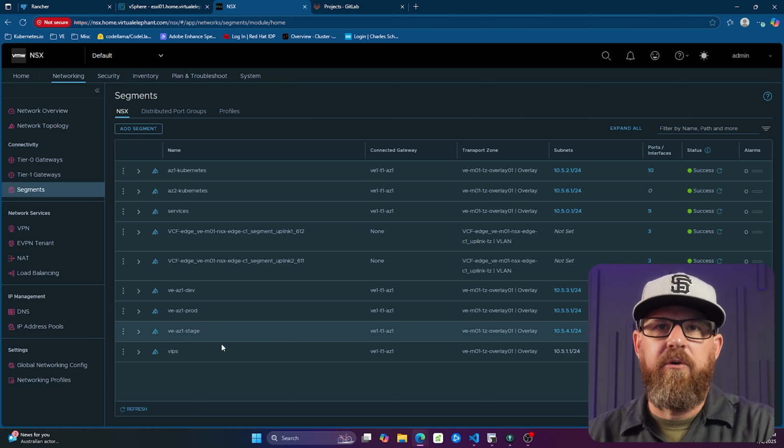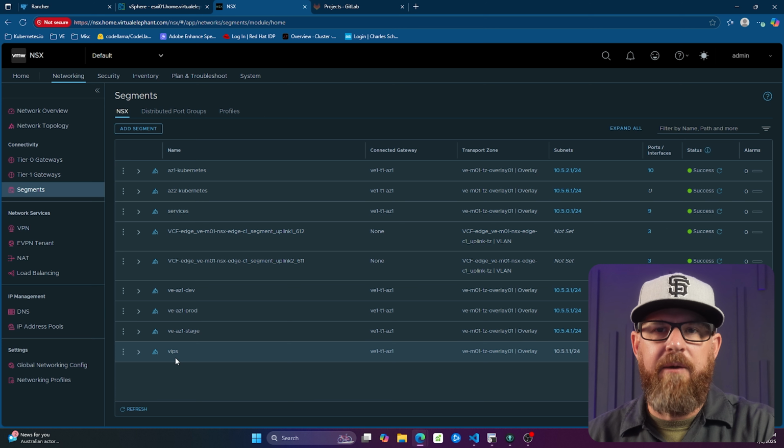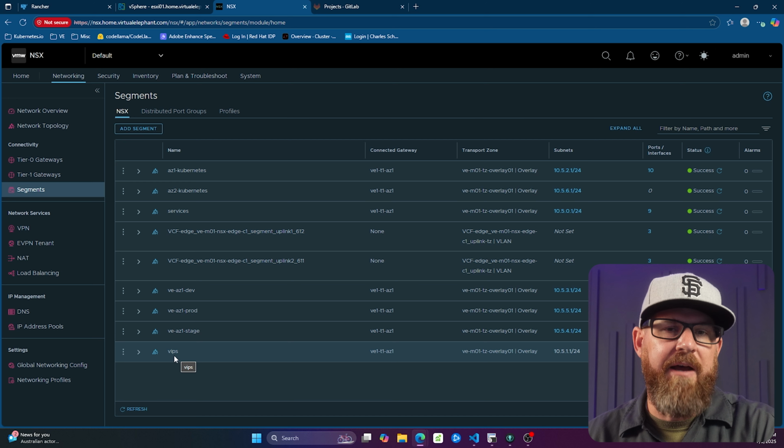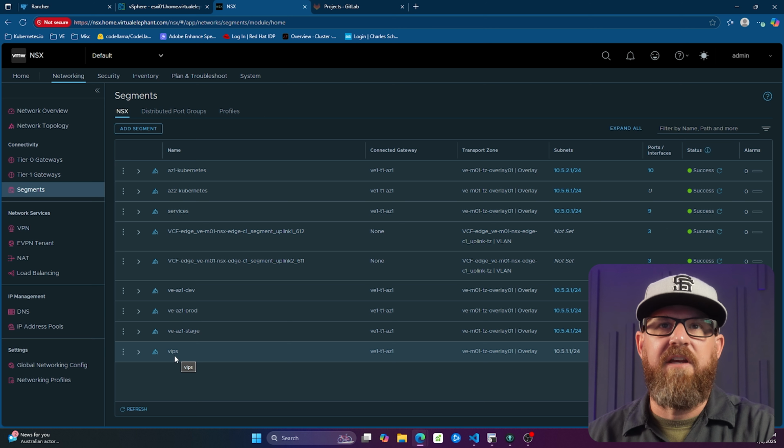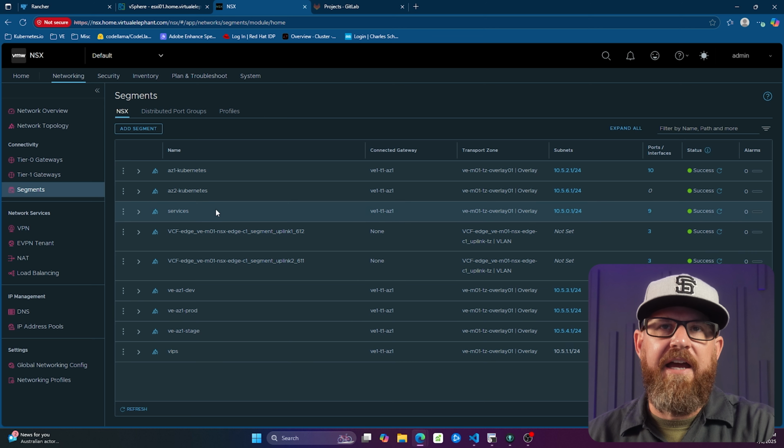So I have two networks here. One, I have this VIPS network, and this network segment is literally just being used for the VIPs that I'm doing any kind of load balancing activities on. So I've created this HAProxy VM that actually has an interface that lives on top of this segment. And then as well as I have this services.